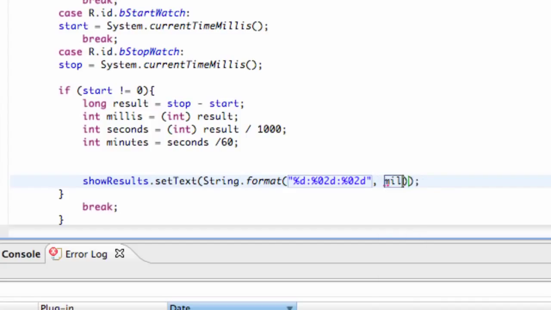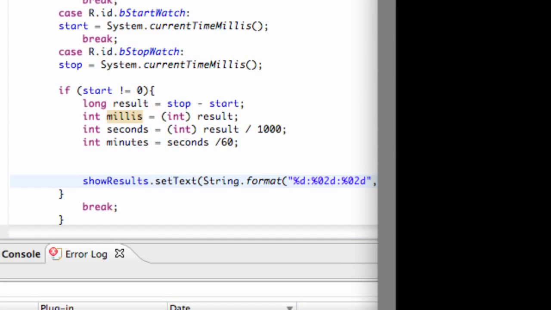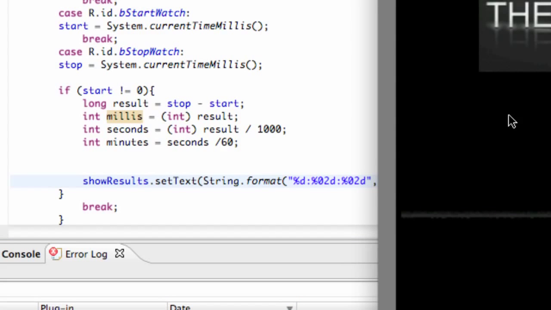So we're going to set up our arguments over here. Minutes is our first d, then seconds, and milliseconds. That's referring to these int variables right here. So it's going to hit this first d and look for the first argument, the second d is going to look for the second argument, and the third d is going to look for the third argument. But now we still have a problem, and I'm going to show you that problem real quickly when we run our application.